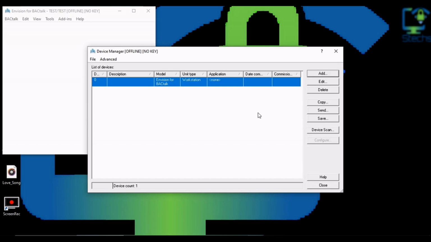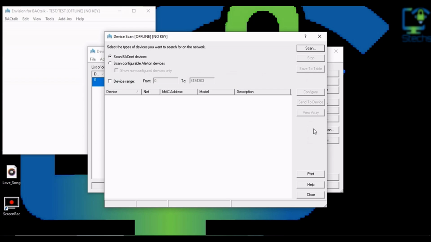Now to add a new device to the Device Manager, click on the Device Scan button on the right side of the Device Manager. The device scan window has opened now. Click on the scan button, then you can see the devices connected to the Envision in the scan window. Click on the Stop button and select the device, then click on Save to Table. Now you can see the devices in the Device Manager.